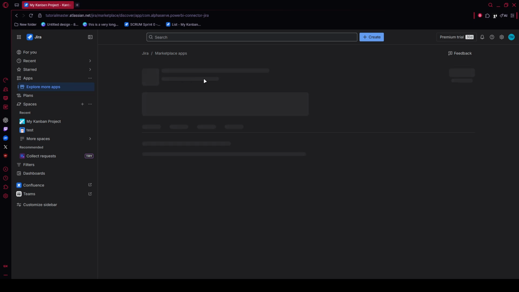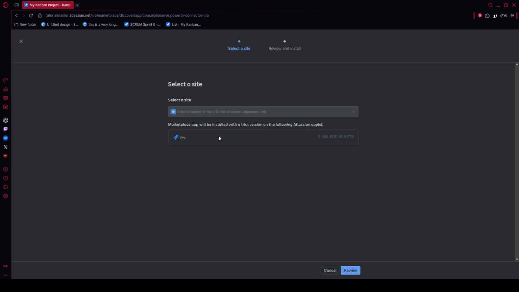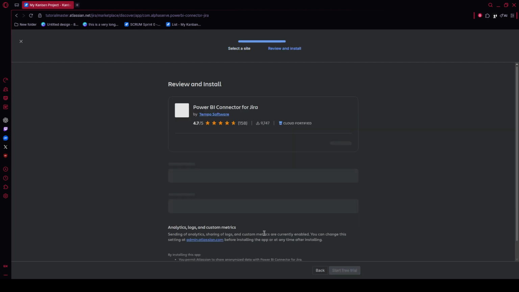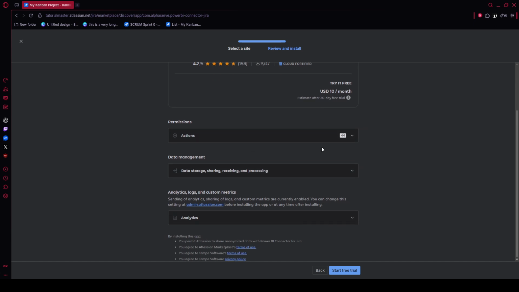After the app is installed, go back to the Apps menu and open the new Power BI connector. Inside the connector panel, choose Create Data Source or Configure, depending on the version you see. Give the data source a clear name so it's easy to recognize later. Then select the projects or filters you want to include. If needed, you can also enter a Jira query language filter to narrow down the exact data you want to send to Power BI. Once everything looks right, click Save.